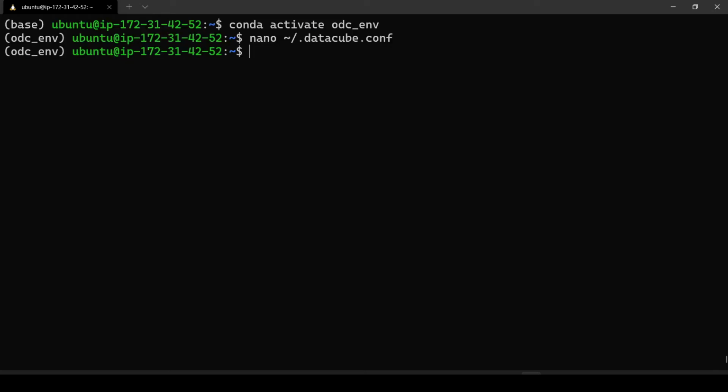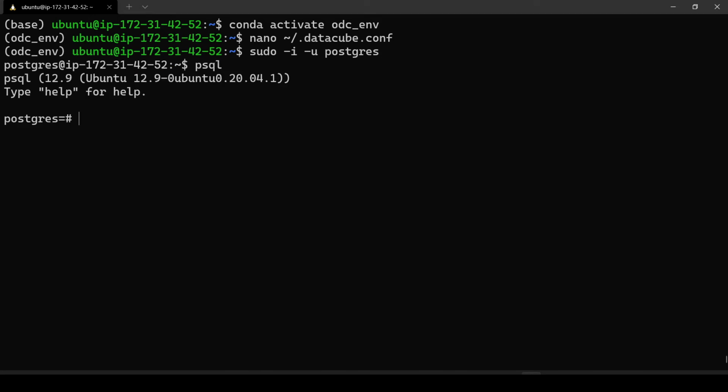Alright, once this is done, now we can go ahead and do sudo -i -u postgres. Here we can type psql. So the postgres user is logged in. You can type \password here and click enter. It asks us for a new password. We can give whatever new password we desire. Once this is done, I've set the password to open data cube as well. We can log out.